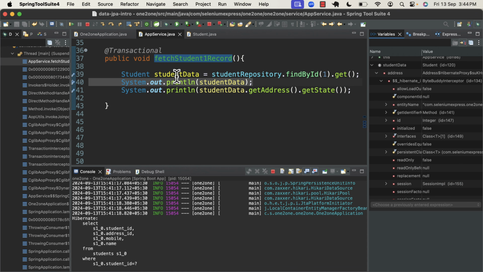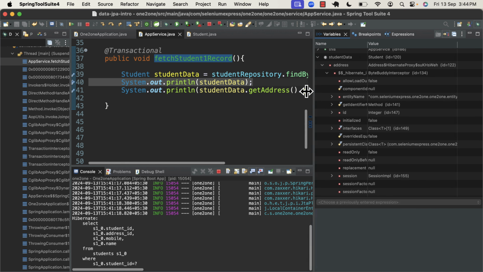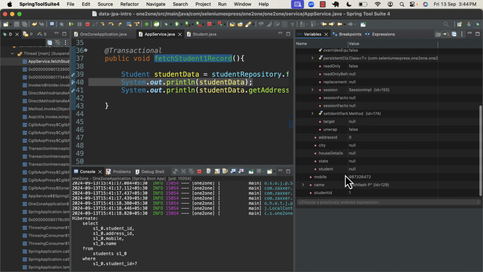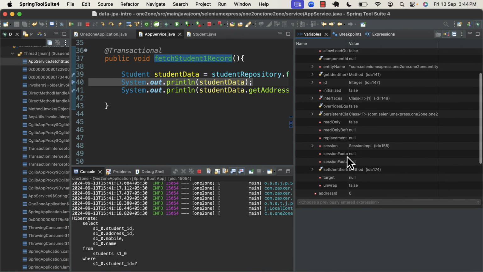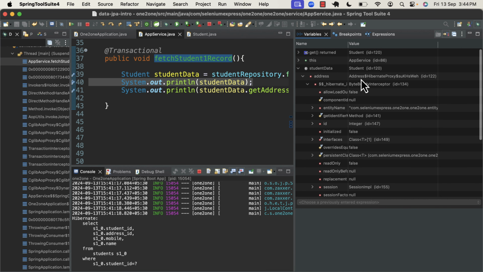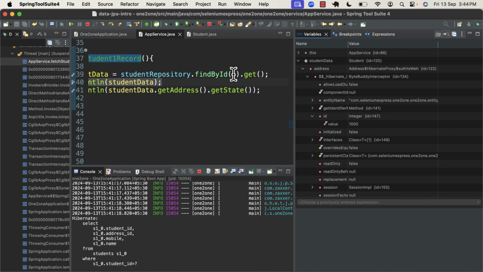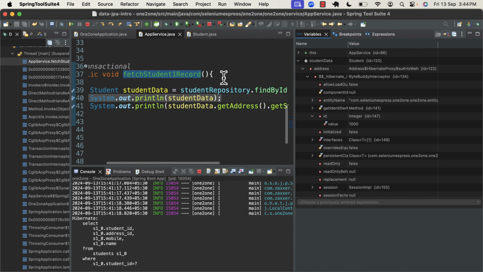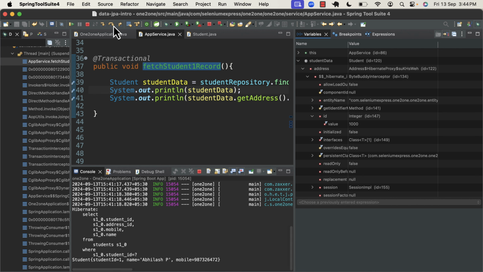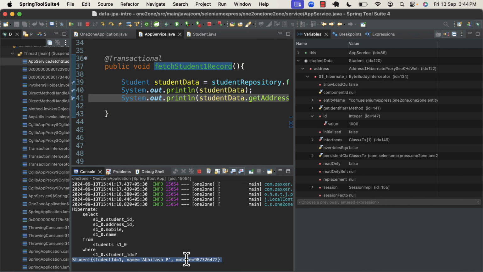And when you tried fetching the student data over here, with this fetch you got all your student related data right over here, mobile, name and student ID. But for the address, you got a proxy assigned, and that proxy is not initialized right now. That address object, which holds a proxy, only has an ID assigned, and that ID is actually the address ID that student 1 has. Okay, right now, let's just print the student data. Let's print it, and here you go. You have the student data.